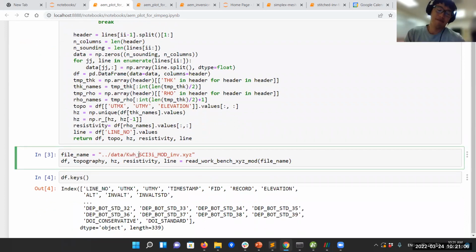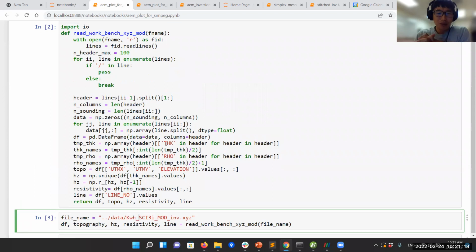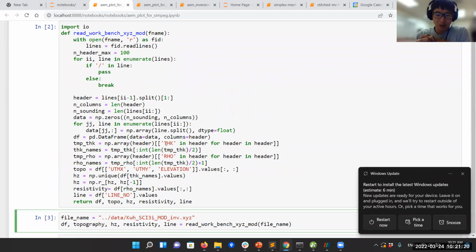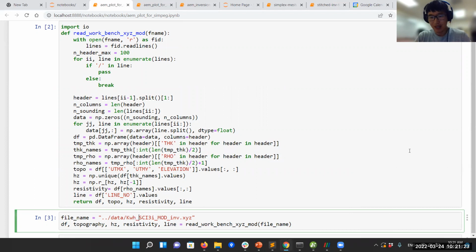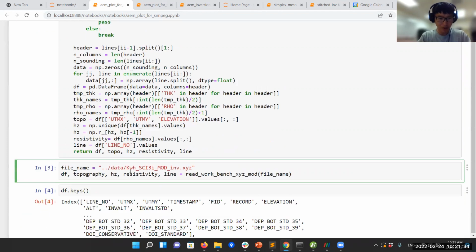Again, there's no universal form in which people export their data sets, so this is also very specific. But the typical tool used in California is what's called Aarhus Workbench, and this is the function that can read the exported form of their resistivity model. So this resistivity model is called blah blah blah .xyz. This model is in the GitHub repository, so you can use it.